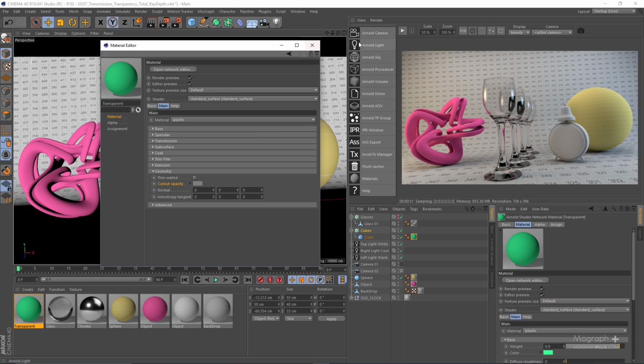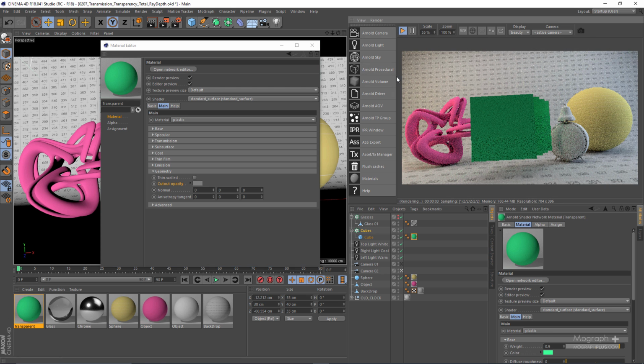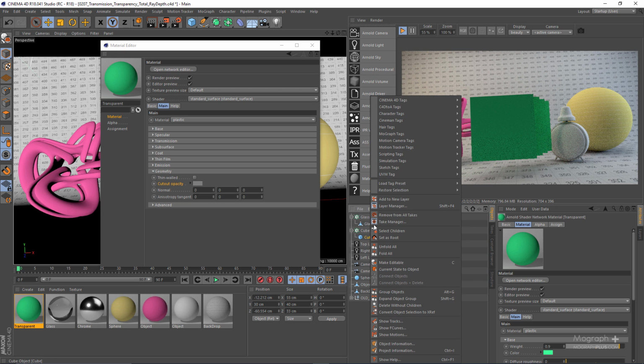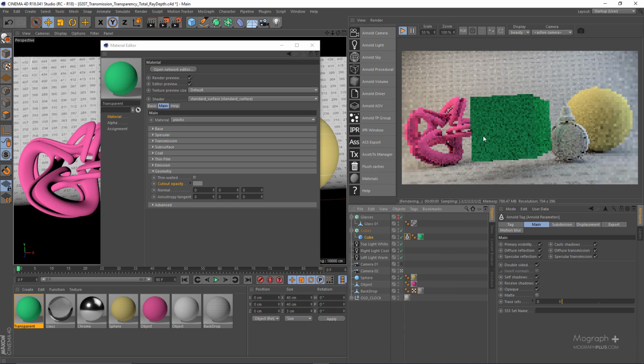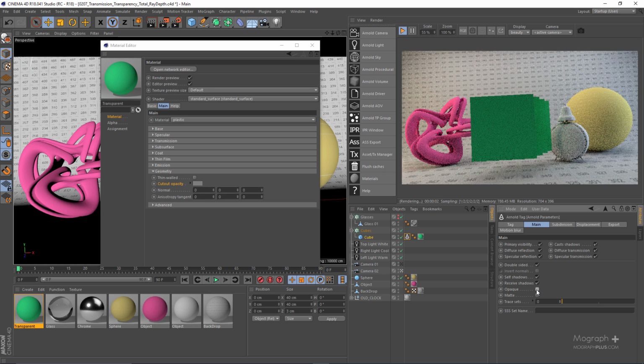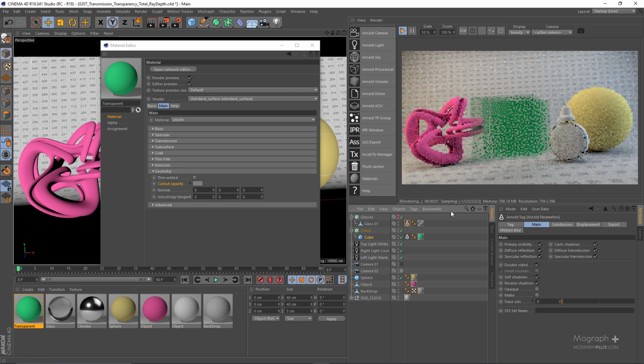You can see how it affects the cubes later on, but for now, nothing has changed in the IPR. In order to actually see transmissive and transparent objects correctly, as we discussed before, we need to apply an Arnold parameter tag and disable the opaque option. So let's do that for the cube. Now as you can see, our green cubes are semi-opaque. Now let me copy this tag onto our transmissive glass as well, so we don't have any problem with that too.